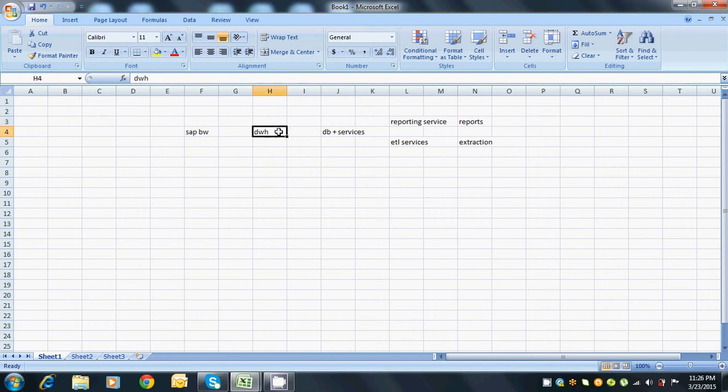Now this is a very simple definition for a data warehouse, and along with this we have another definition: a copy of transactional data specially restructured for reporting and analysis. This is the other definition of data warehousing: a copy of transactional data specially restructured for reporting and analysis.